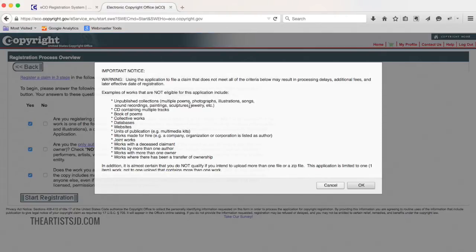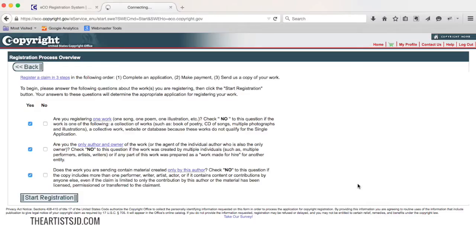Now, a notice is going to pop up to let me know what kinds of things I can't be registering on this streamlined application. And so if I were any of these things, I would need to go back and change my answer because I wouldn't be filling out the proper application. In this instance, that is the proper answer, and so I will hit OK.